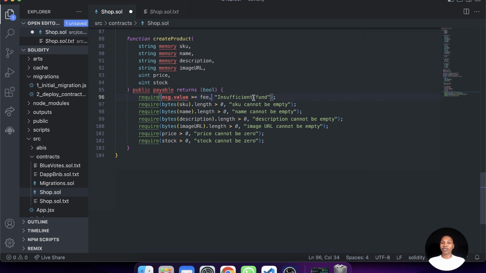So if that fails, we want to say insufficient fund, and we want to make sure that the values being supplied as the SKU are not empty strings, including for the name, the description, and the image URL. We want them to not be empty. Otherwise, you say that these data are empty, and we don't want the price to be less than 0, and we don't want the stock to be less than 0 as well. So we're setting out all these necessary parameters to ensure that people don't supply invalid data.